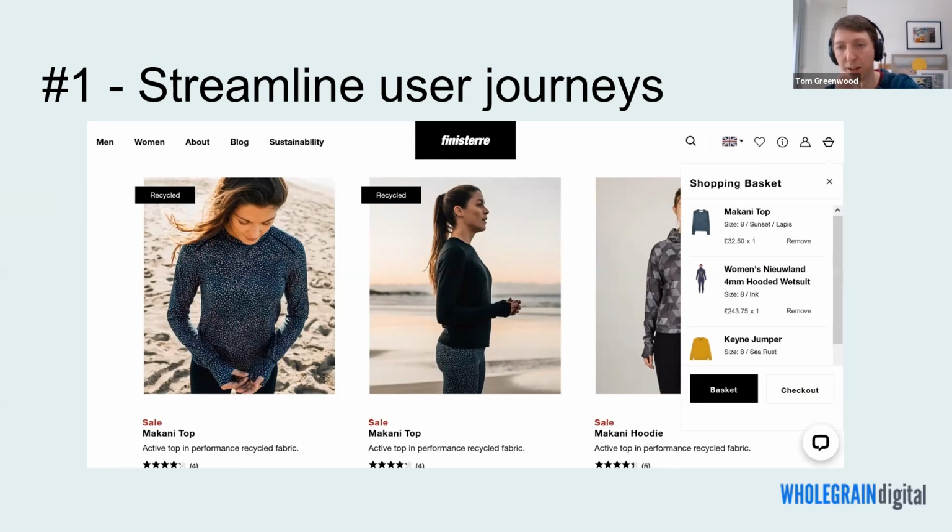On the Finisterre website, they have this little pull out on the side, and you can just see it at any time. That's what's in my basket. I never need to go to the cart page, and when I'm ready, I just click checkout. So it's really, really good user experience, and it's also very efficient. We move on to the next one.